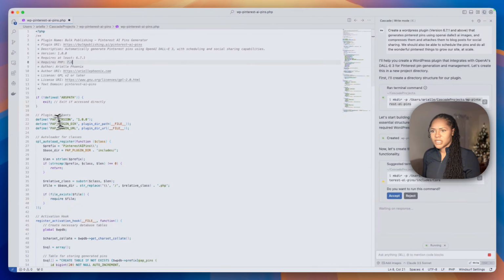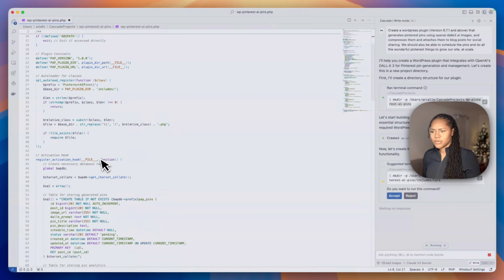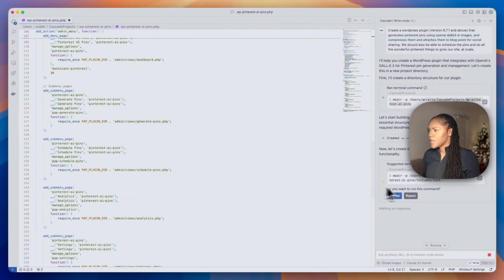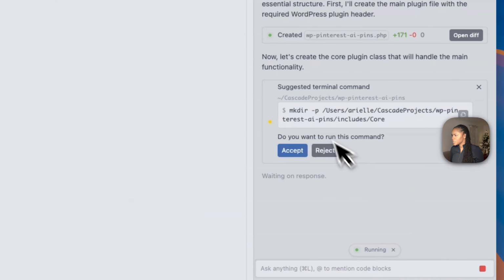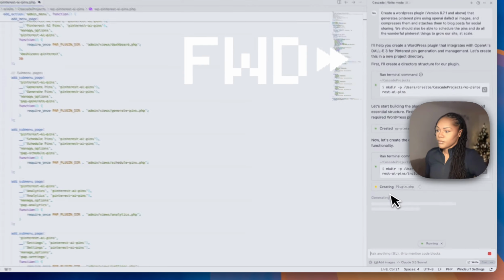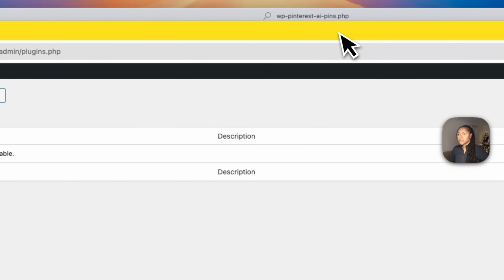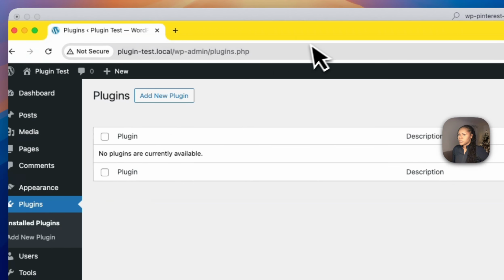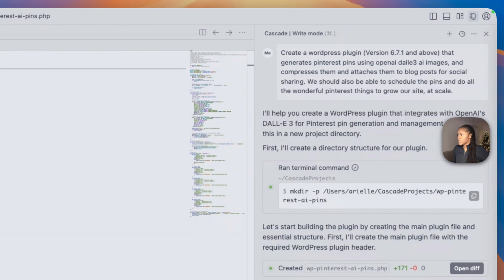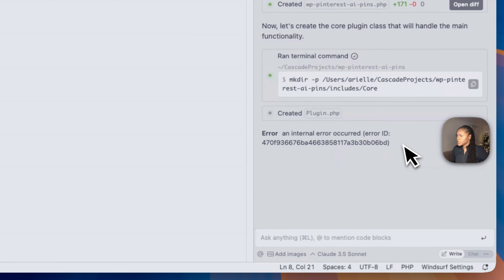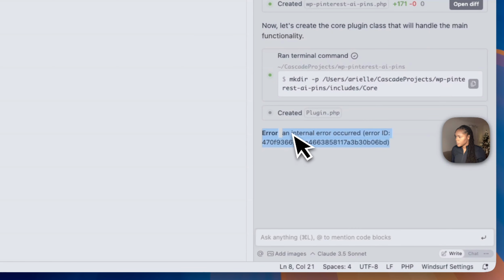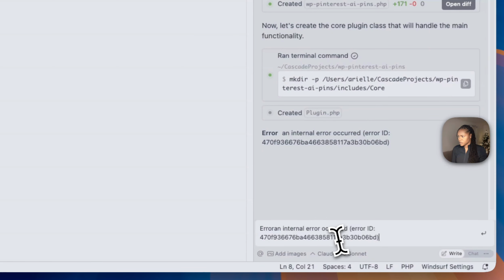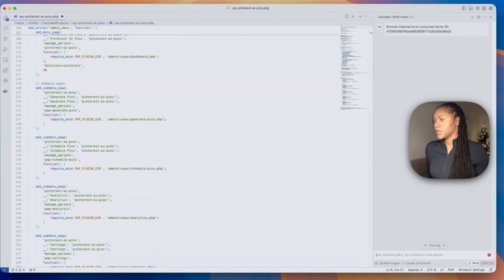We've got this stuff here, which is all kinds of WordPress plugin stuff. And it also wants to do some more things. So now let's create the core plugin class that will handle the main functionality. Let's go. As you can see, there are no plugins currently installed here. So once we move this over to the folder, it will be our first plugin, and we can see, okay, we've got an internal error. It might be my account limitations. I'm going to just do that for it so it knows where we are.